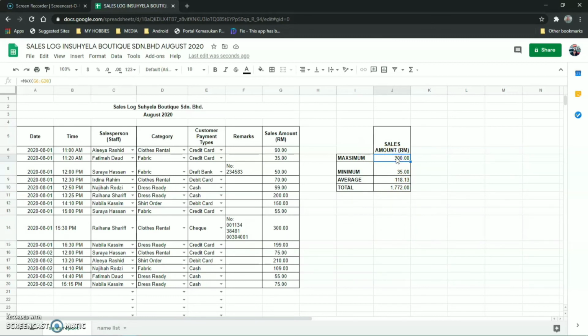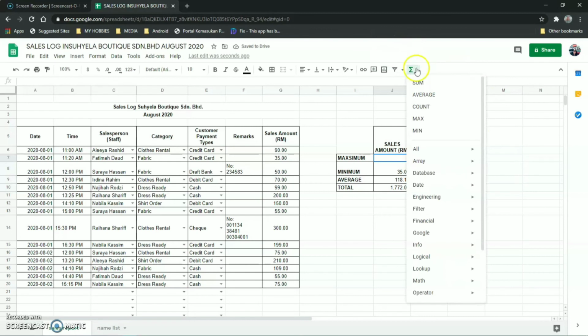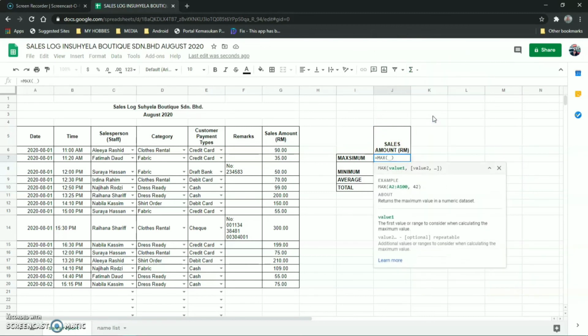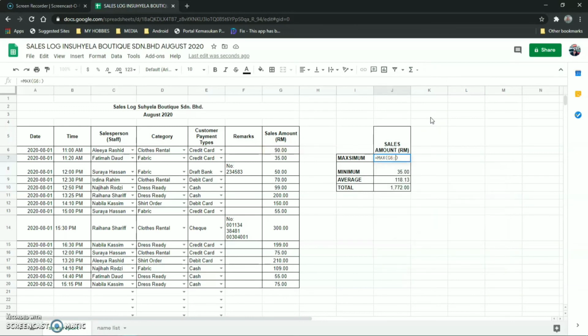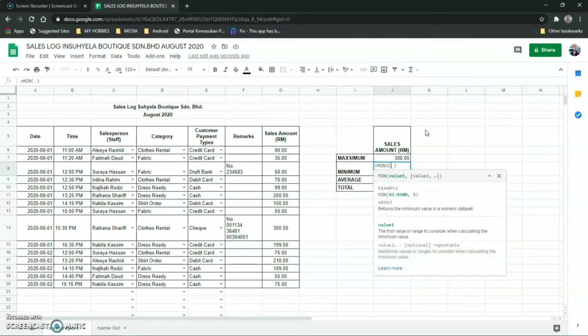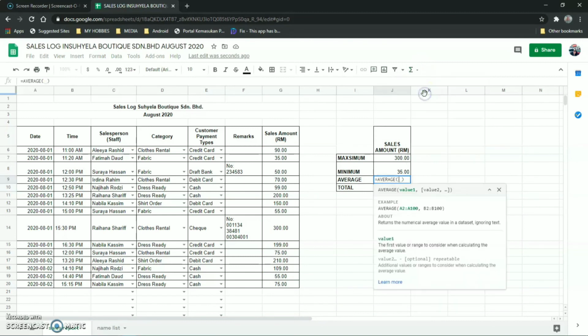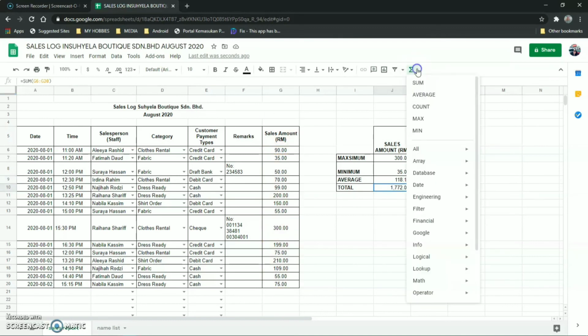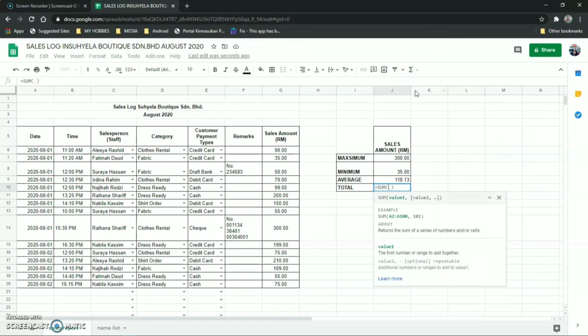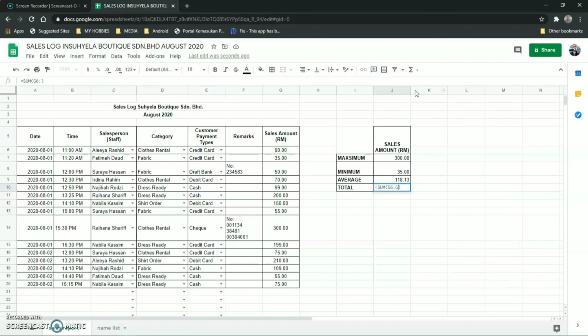Or maybe you can just click this button, and for maximum you choose max, and then you type G6 up to G20, and then you press enter. Same goes to minimum. You click this button, choose minimum, G6, G20, enter. And average, you choose average, G6, G20, enter. For total, you choose sum, same, and enter. Just like that.